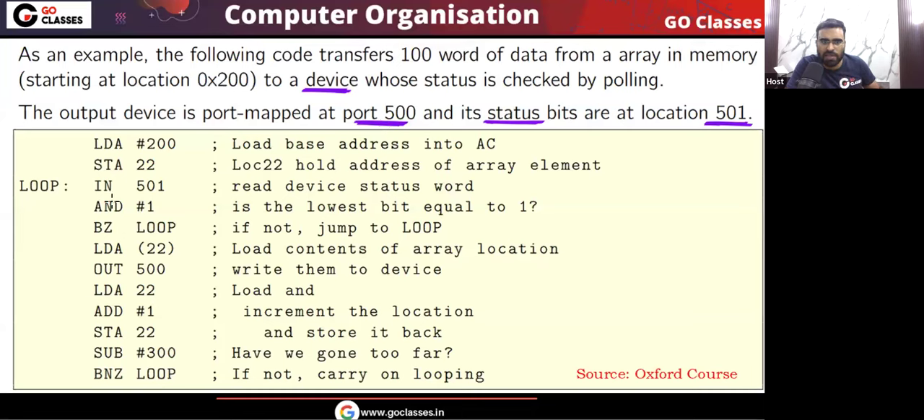Now you can see we can read the status. I told you the CPU can read the status, so you can see we are reading the status here. The CPU is executing this command. Look at this command: in 501. In means input. Input 501 means this status register location is 501. That means the CPU is reading the device status word. Input 501 means the CPU is reading the status register which is at location 501.